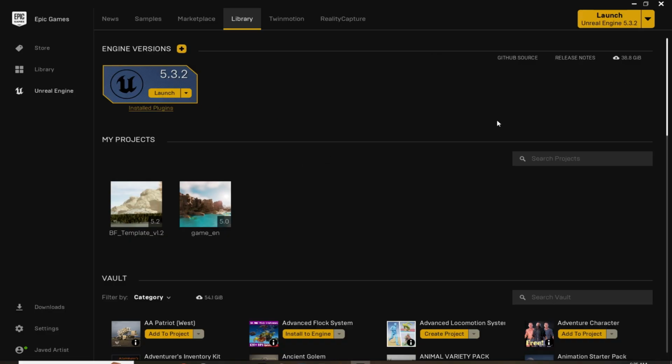Since I have already downloaded my engine, it shows a launch button. However, in your case, you will see a download button. I'm using Unreal Engine 5.3.2 because there are some bugs in Unreal Engine 5.4. Let me show you how to download it. I'm going to click on this plus icon. Here you will see the install button.